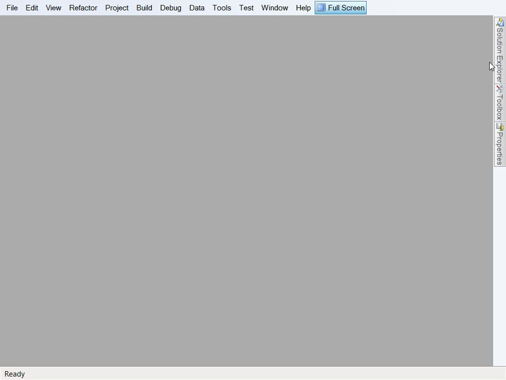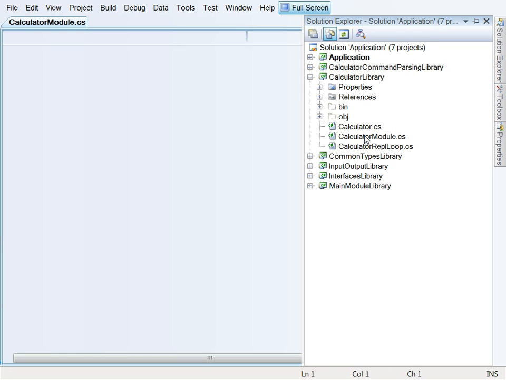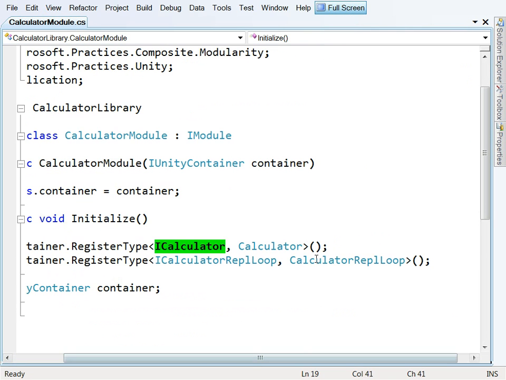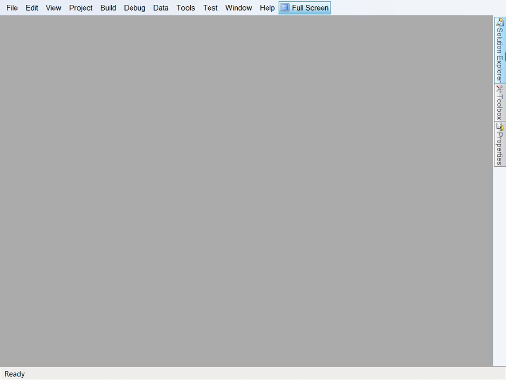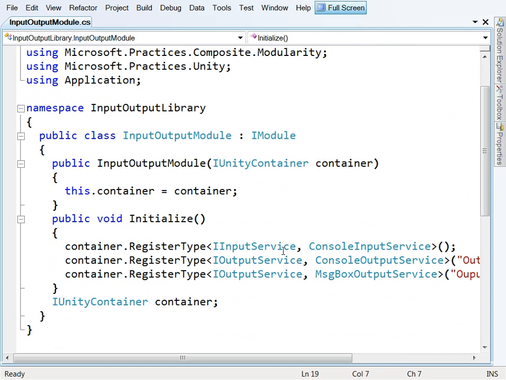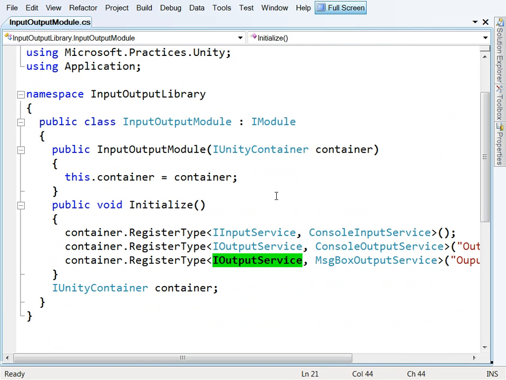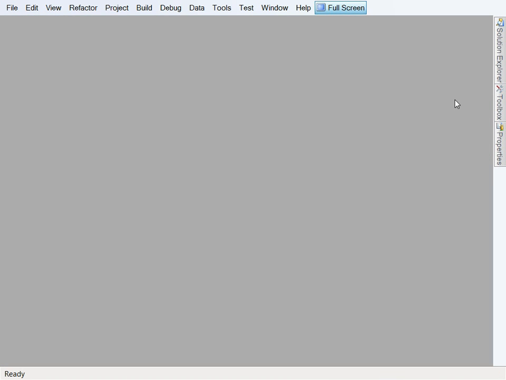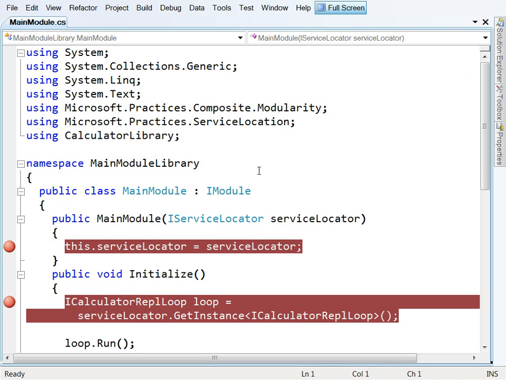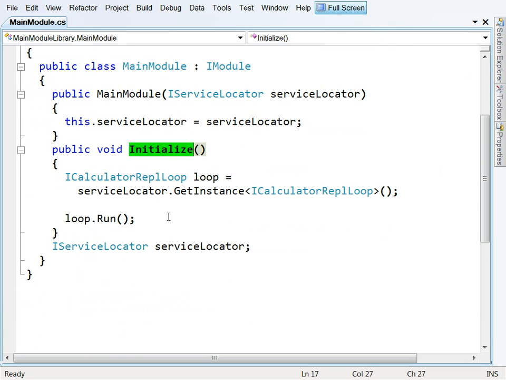That was one module. We had a calculator module, which initializes itself by registering both a calculator as an iCalculator and our calculator read evaluate print line loop as an iCalculator REPL loop. That was that guy. We had an input output module, which initialized itself by registering an input service and two output services. One is the console and one is a message box. And then finally we had a main module, which is dependent on the other three modules, because in that main module we initialize by grabbing hold of an iCalculator REPL loop, so we depend on that having been registered by this point, and then we run that loop.